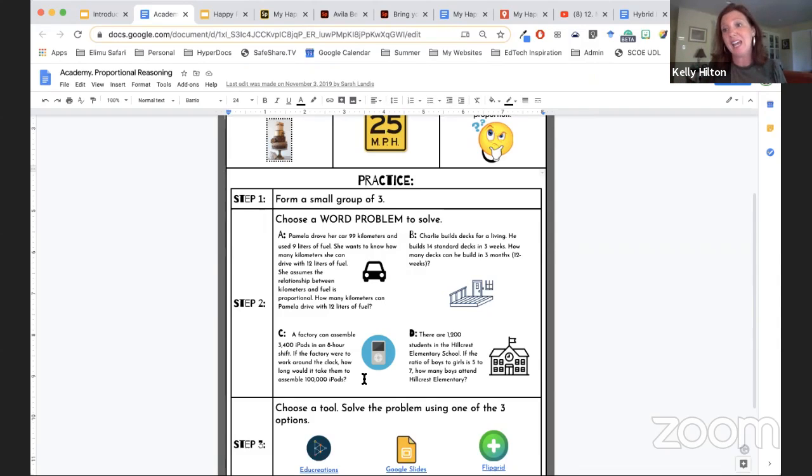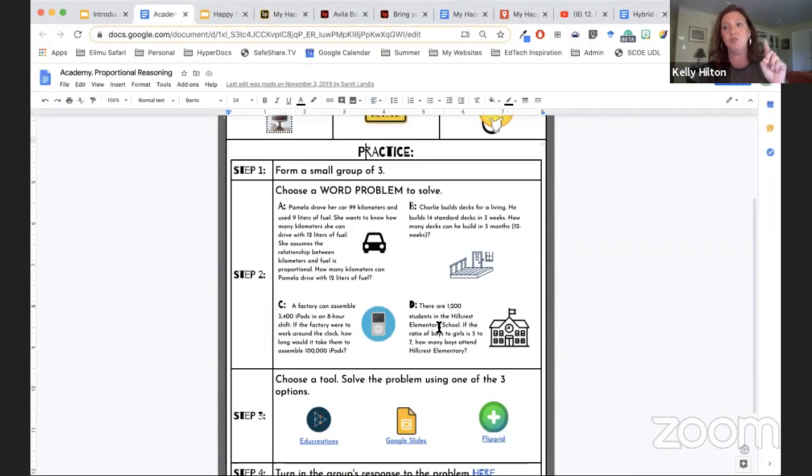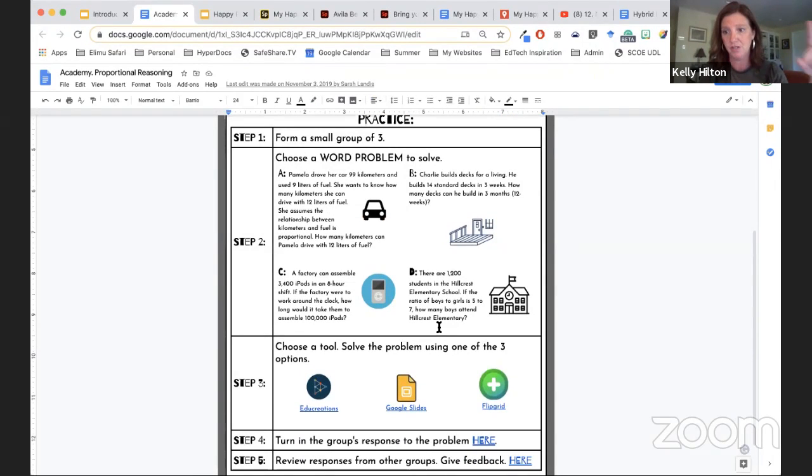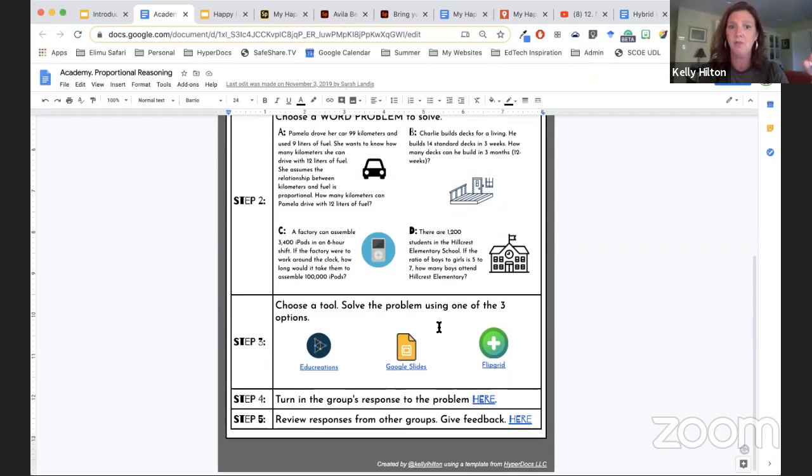And we don't do this every day, just on the days for these important lessons. And what we did is invited students to work collaboratively. There's 4 problems on here, and they were put into groups of 3. And the task was to choose one of the 4 problems and solve it with your team. And when you go to solve it, you can use one of these tools: Educreations, Slides, or Flipgrid.